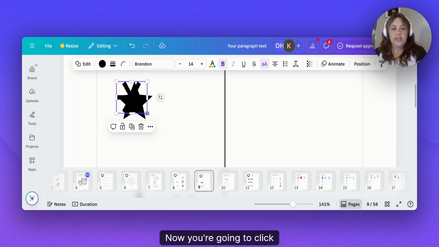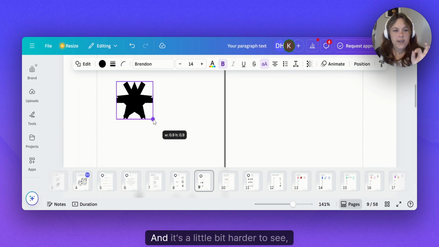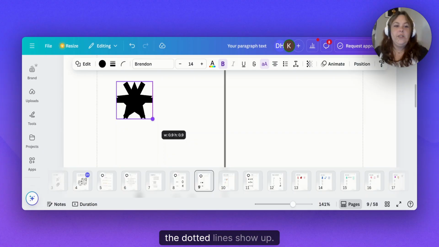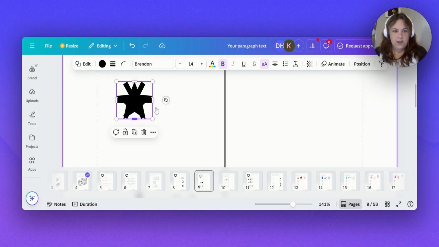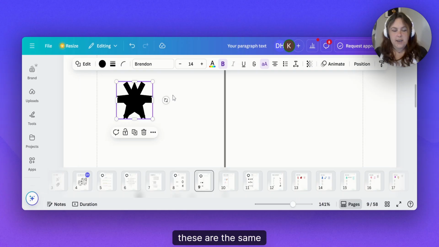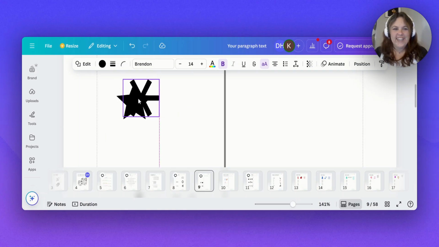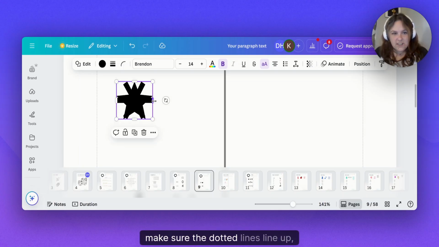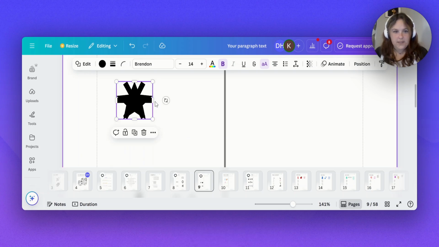Now you're going to click this bottom right circle and drag. It's a little bit harder to see, but you'll start seeing the dotted lines show up. And now these are the same size. Sorry, not quite. This one is not quite as square. So you just need to drag that. Make sure the dotted lines line up perfectly.